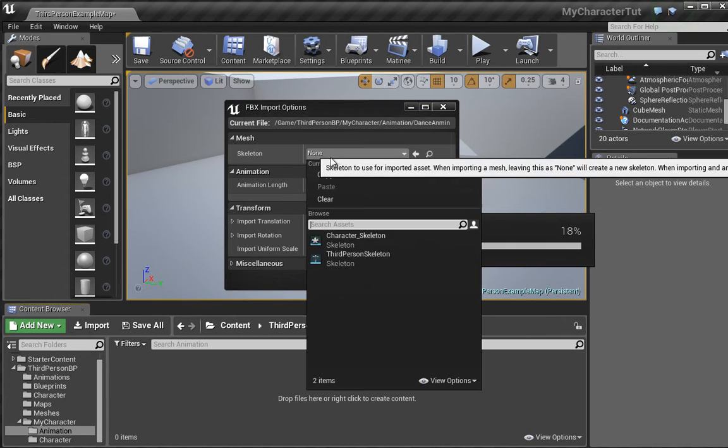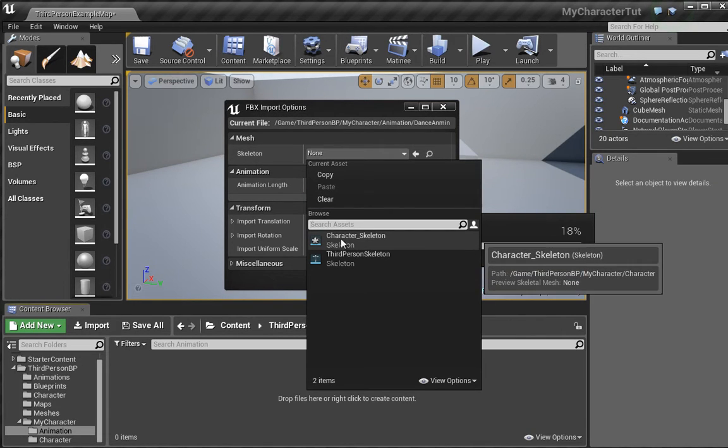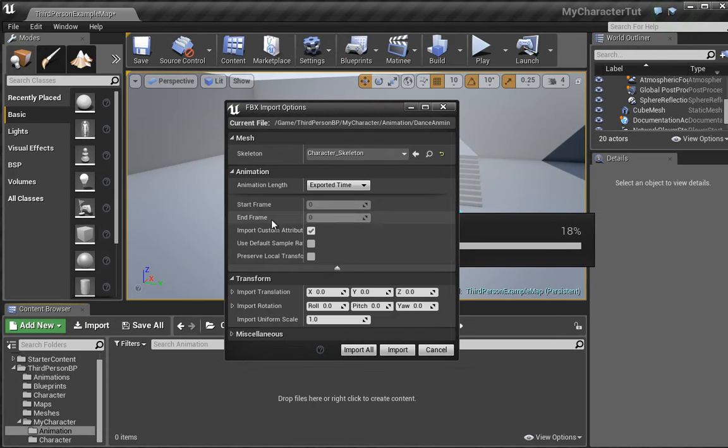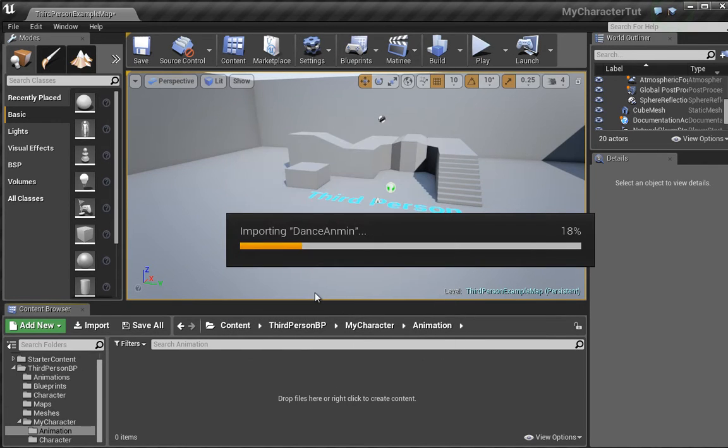So first of all, we choose skeleton. We want to choose our character. So I have this character underscore skeleton. And because I'm importing all these as separate files, we can choose import. Otherwise, we can go ahead, extend the animations, and start looking at the start and end times of the frames. In any case, I'm just going to go ahead and choose import all, and we're just going to wait for this to import.